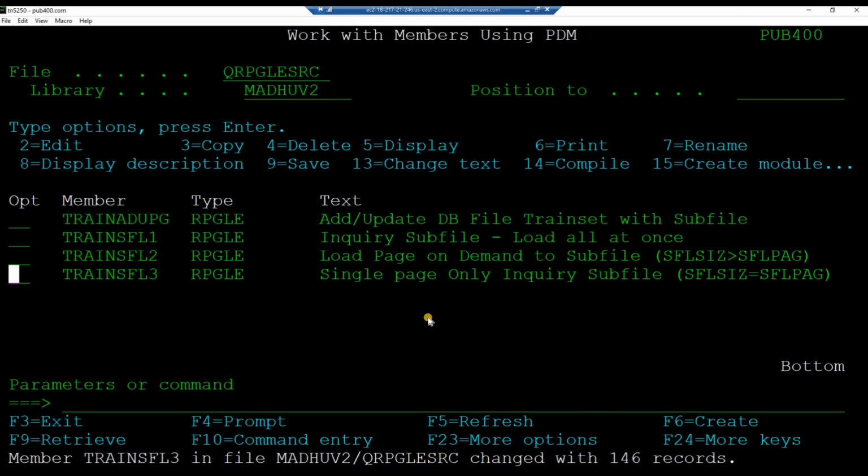You have to compile this member to create the program object called train SFL3, which will be called by the muggles to look up trains information. Note that for successful compilation, the compiler will need to reference the logical file object transit_L and the display file object trainQ3, since both these external file objects are referenced by the program code. Hence, make sure that your project library is your current library before you compile the program member train SFL3.